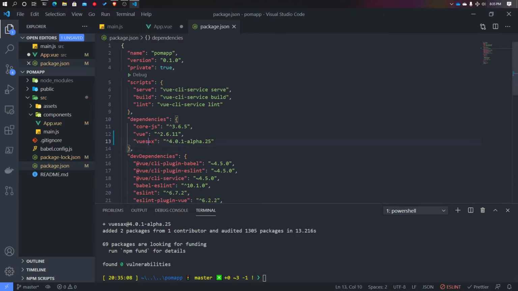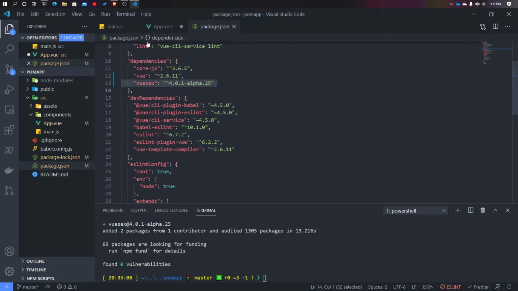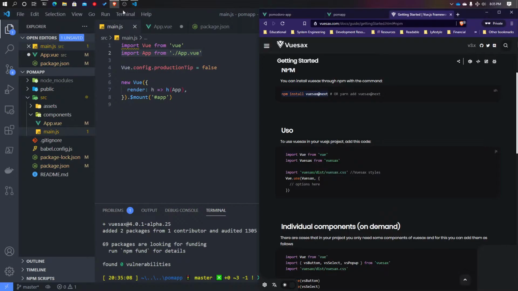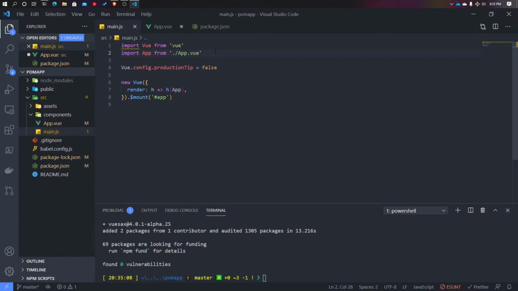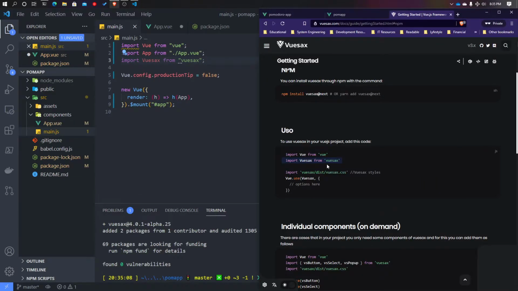All right, so we can see that we have Vuesax right here, and we're good to go as far as installing. So we want to import Vuesax in our main.js. We'll go ahead and add this right here so we can import Vuesax. And we're also going to add this import here. And I think what we can do is import the style.